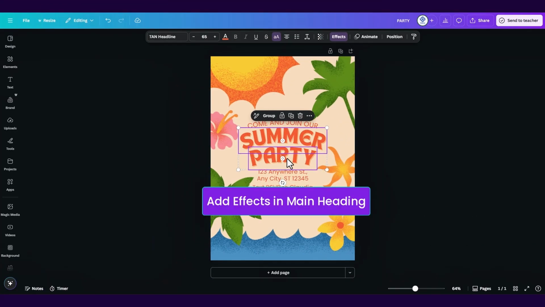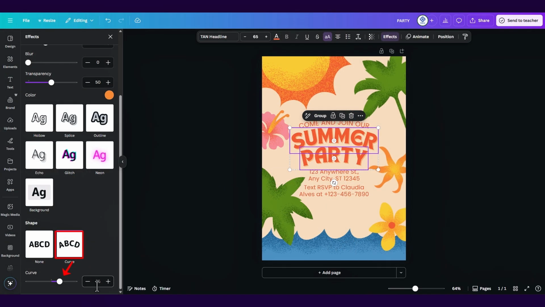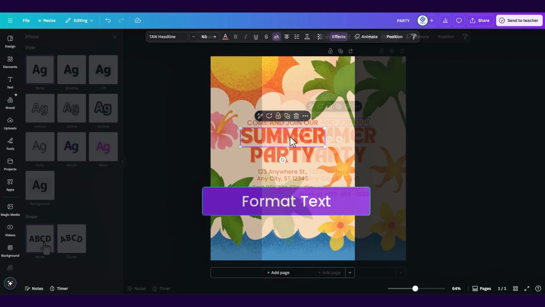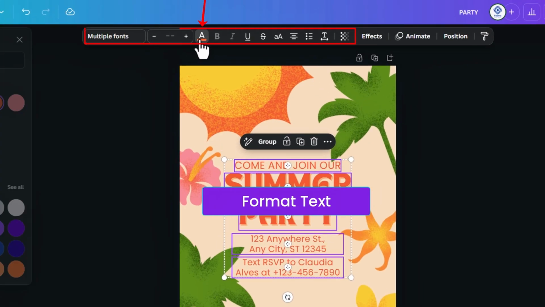If you, for example, select the curved text right here and you want to have a straight text, remove the curve. You can do it here inside the effects. Let's also remove the curve from the other text. If we select all the text together, we can format it by changing the font, the size or color.